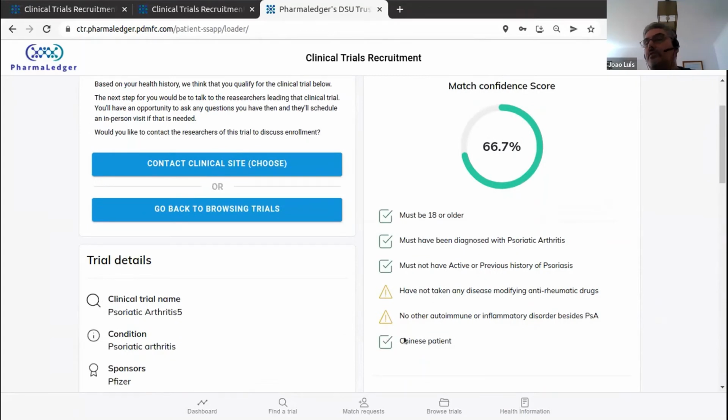Yeah, I was looking for this one that matched if I was a Chinese patient, but I answered that I'm not taking any anti-rheumatic drugs or I don't have autoimmune disease. It decreases my confidence score because I did not answer. I answered not sure about these questions. So I have a lower confidence score.